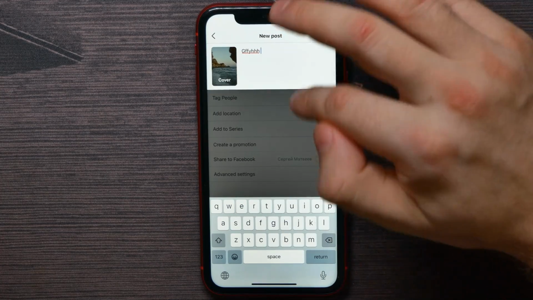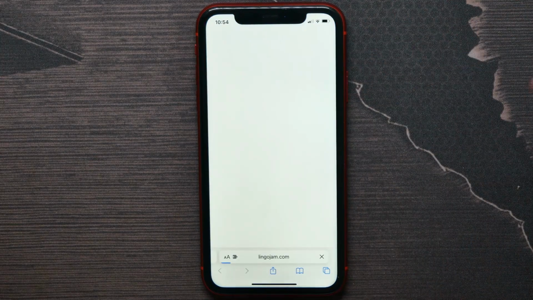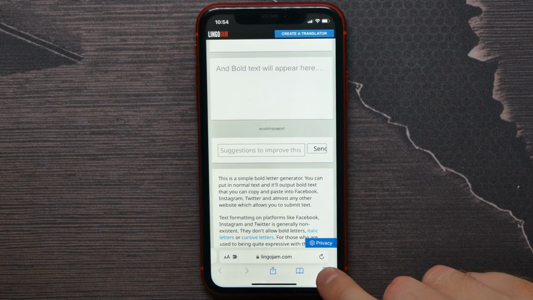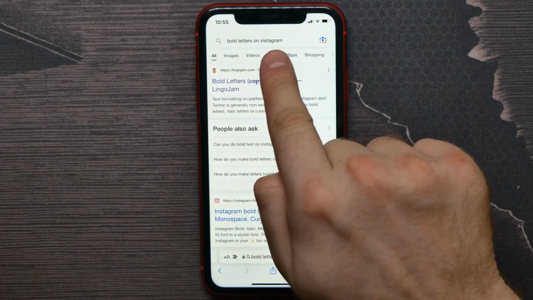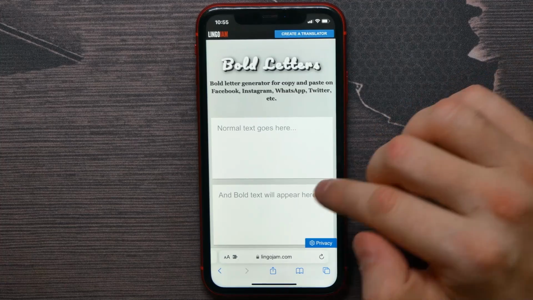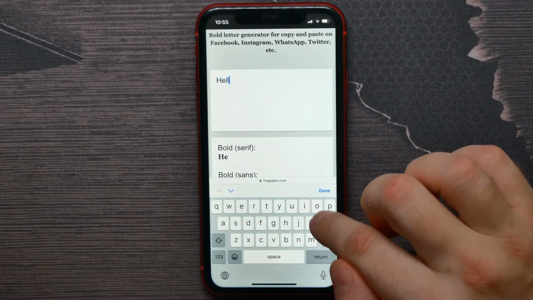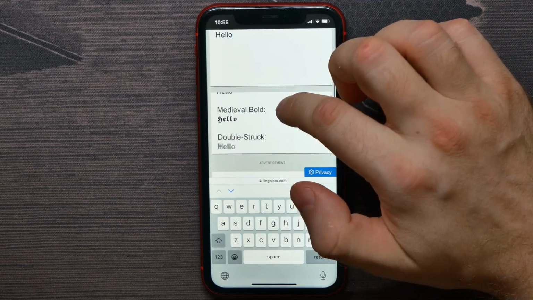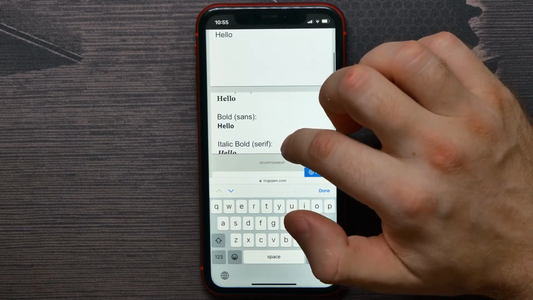And to be able to make a text bold, all you have to do is go to your Safari browser and open up the website lingojam.com. And basically you can go to Google and enter bold letters on Instagram, and lingojam.com is here in the first place. And now there you can enter here at the first field normal text like hello, and in that field you can select other different fonts of the text, including bold text.